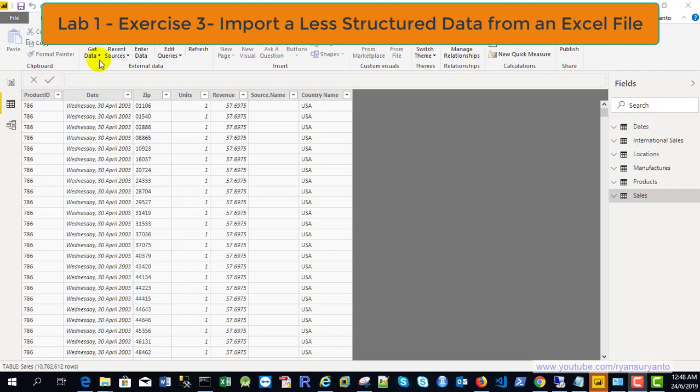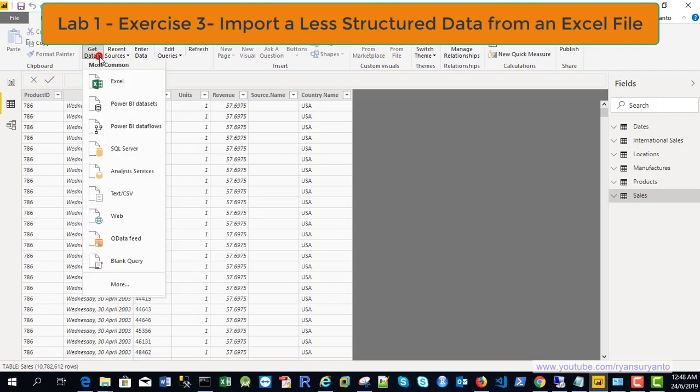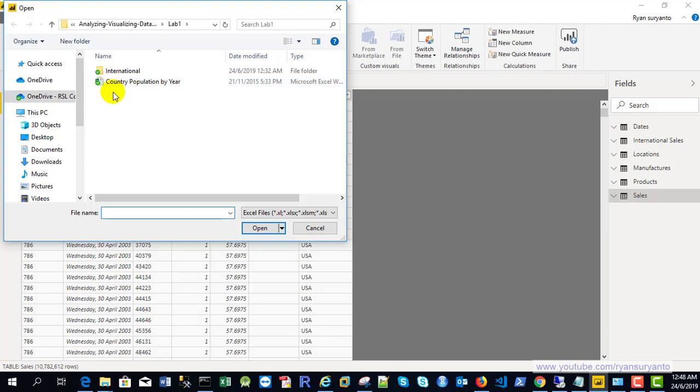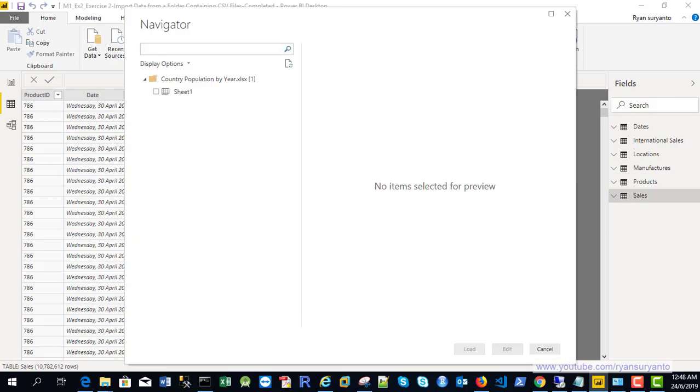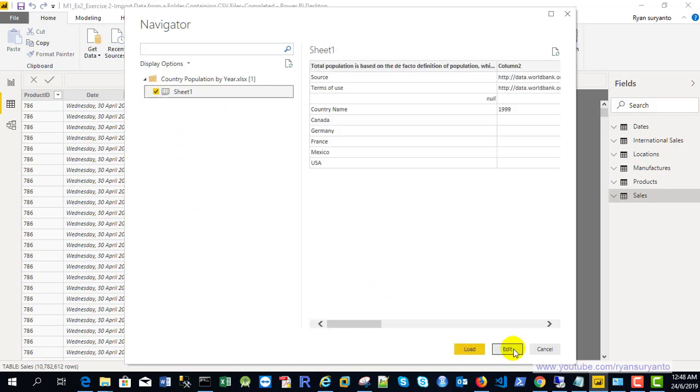Okay, in exercise 3, we're going to import the Excel file. Get the data. After that, choose the Excel file. Choose the country population by year Excel file. And then we're going to see one single worksheet in this Excel file. Select the worksheet and then click edit.